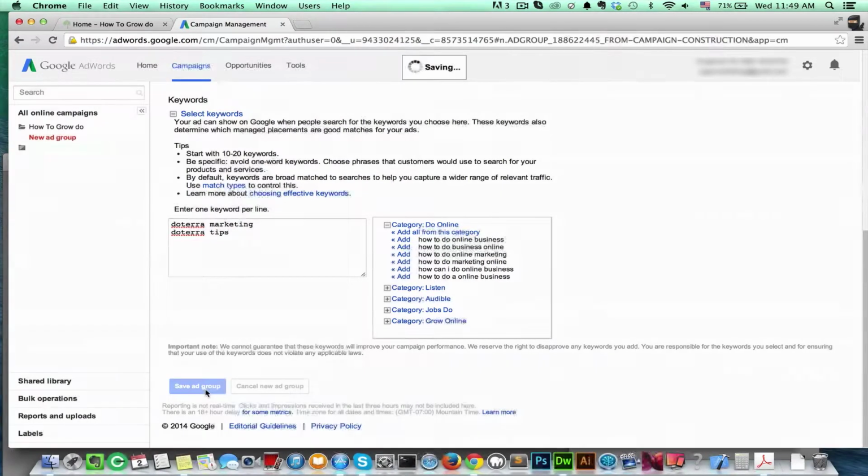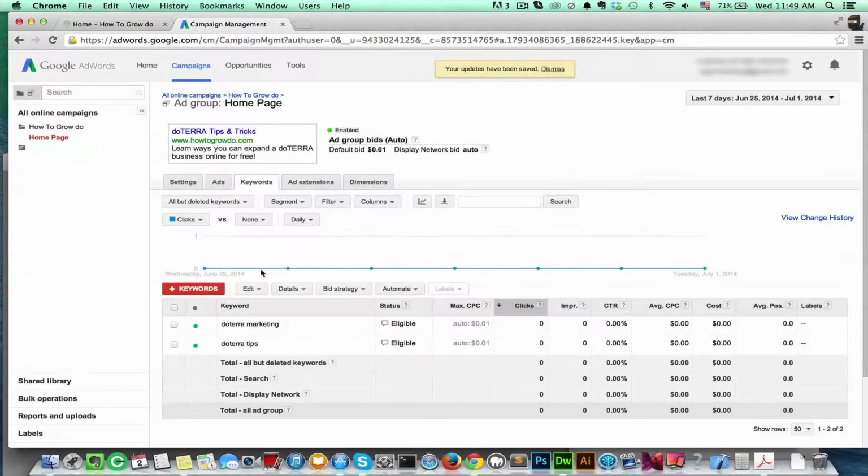Let's just create this ad group here. And once we've saved it, you can see I am basically set up, ready to go. I've got the preview of that here. It shows that I'm enabled. The group bids are set to auto. And as it starts to get more exposure throughout the day, these numbers will change, obviously, because it'll say how many impressions, how many clicks you had. Clicks are self-explanatory. Impressions is how many people saw your ad.